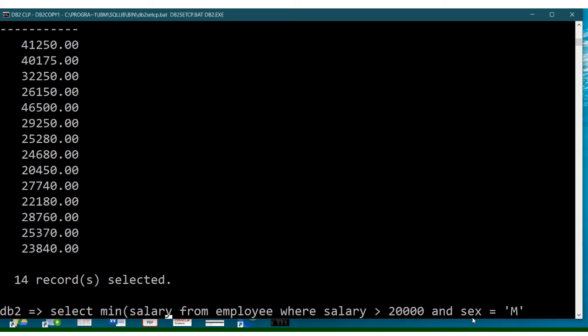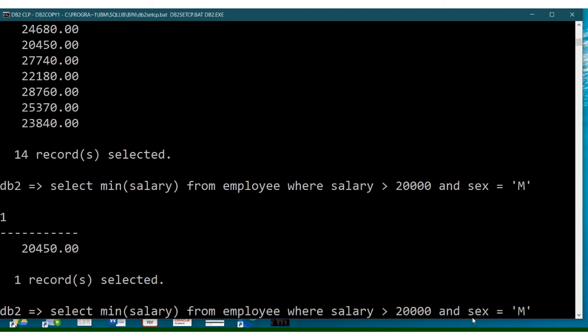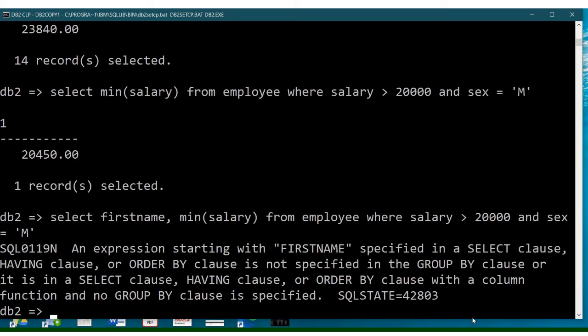So from the 14, it will give you what is the minimum value. For a normal query, we want to know who is the employee that has the minimum salary. So you just modify your statement and put the employee name. Of course you will know that the person is the staff that has the lowest salary.